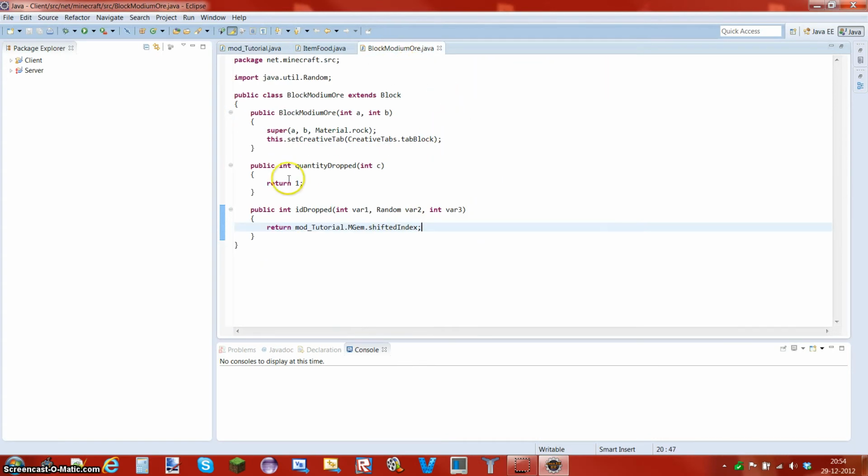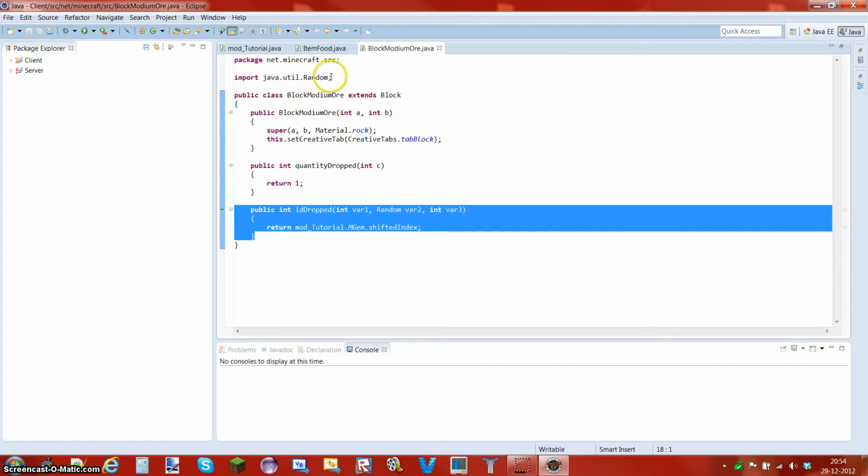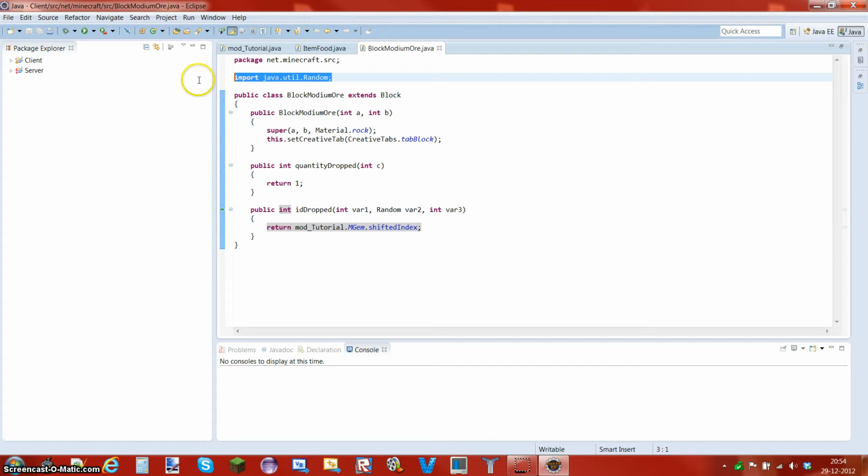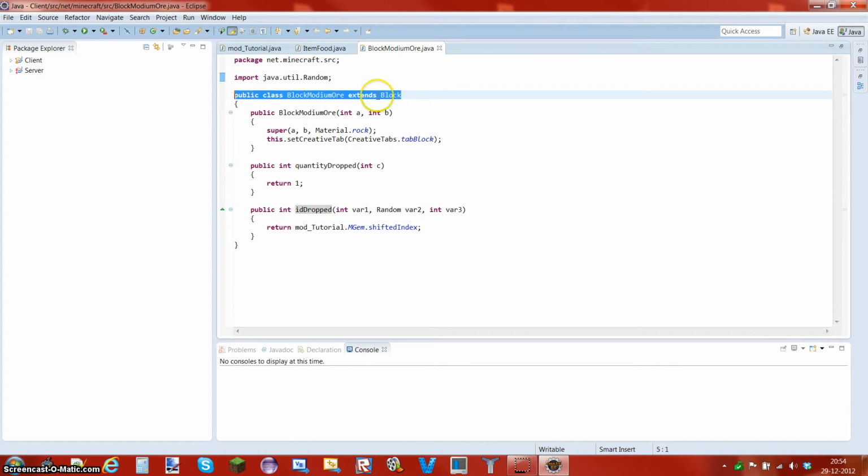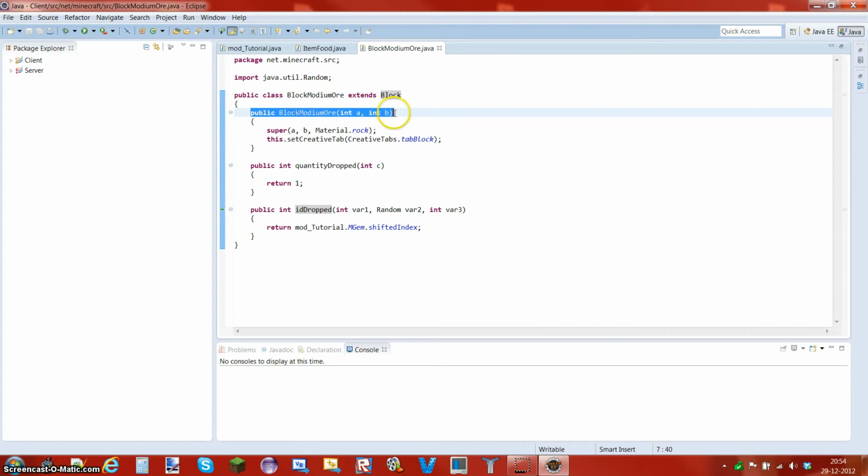Now for the block class, you do package net.minecraft.src. I imported java.util.Random because I wanted to drop a specific item, and I'm pretty sure you have to do it, so just import it like so. You've got to make it public. It already does this for you, but you've got to extend it as a Block, and then you're going to make a public constructor again, with two integers.